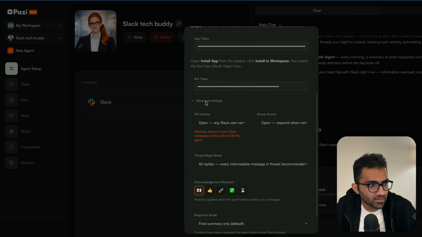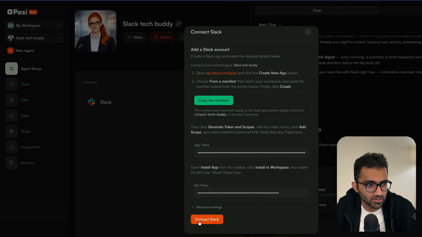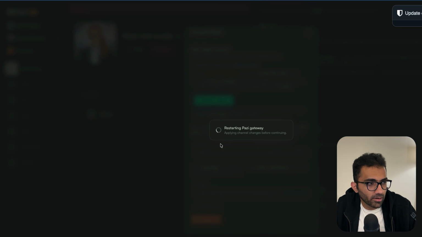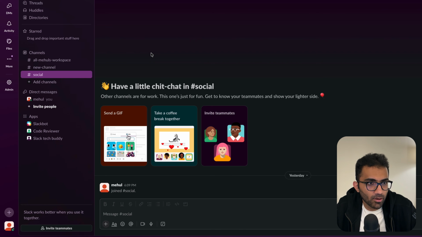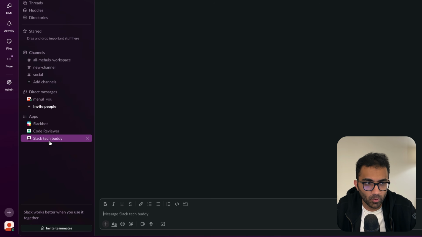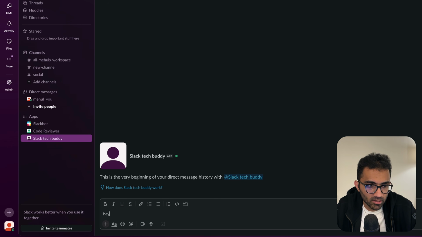You can leave the advanced setting as it is. It's fine. And you can just connect the Slack bot. Once you do that, it will show you it's restarting the gateway. Just wait for a minute and it will automatically work. All right. So once it's installed, it'll say edit here instead of connect. And now you can head back to your Slack, right? And you should see a Slack Tech Buddy or whatever your name was. And you can start chatting with this.